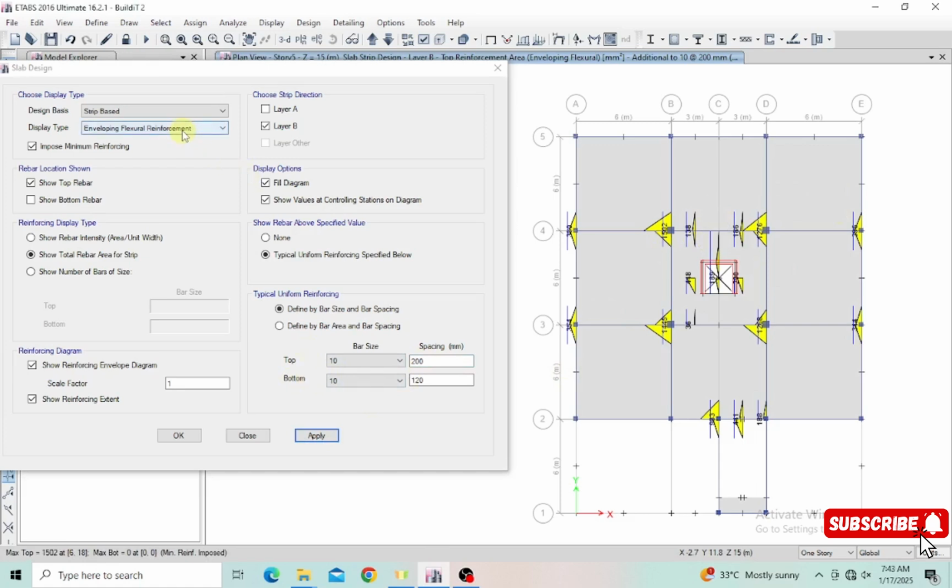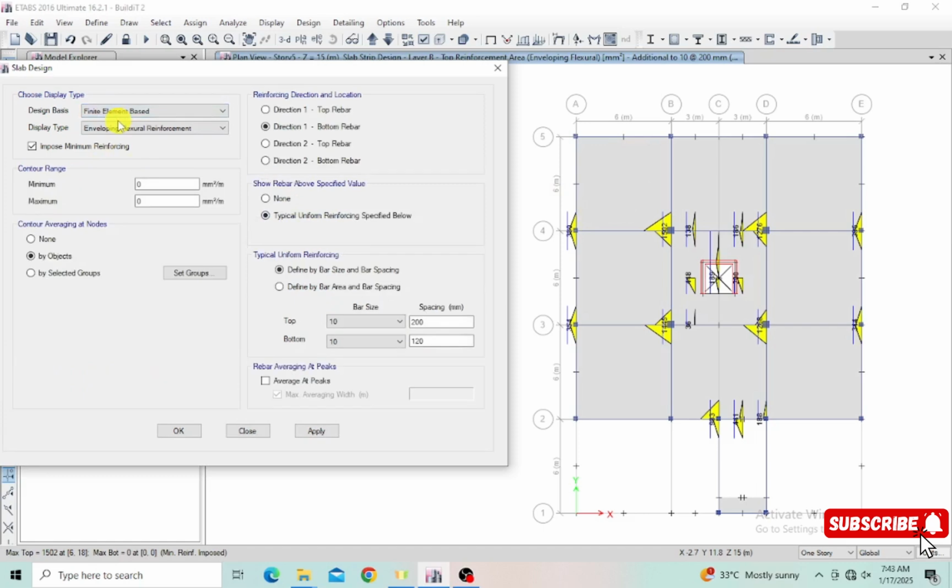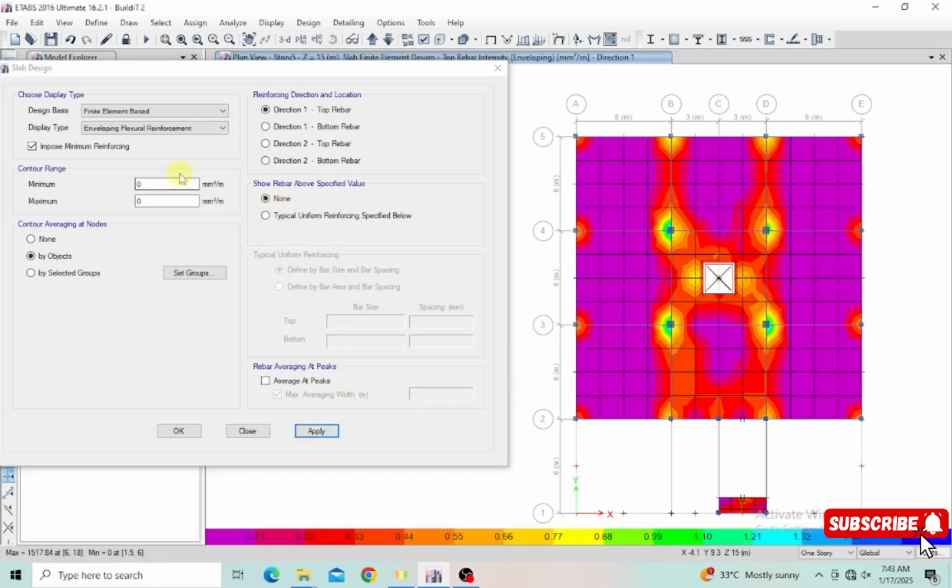So let me go with the finite element. With the finite element, you see for the strip base it shows the area of reinforcement where the strips are, but with the finite element it shows the area of reinforcement at every place in the slab. So let me go with the finite element and just maybe direction 1. Direction 1 is the X. So top at the X, bottom at the X. Direction 2 is going to be my Y, and I'm just going to go with none and just apply. So this is the finite element base.